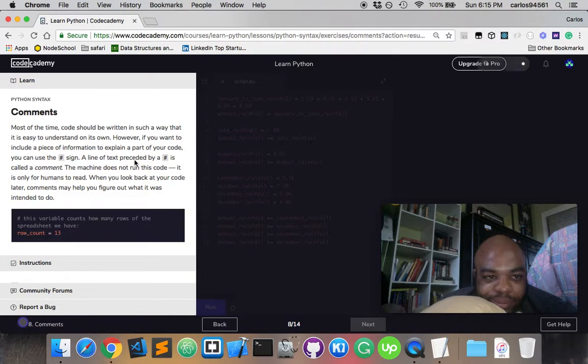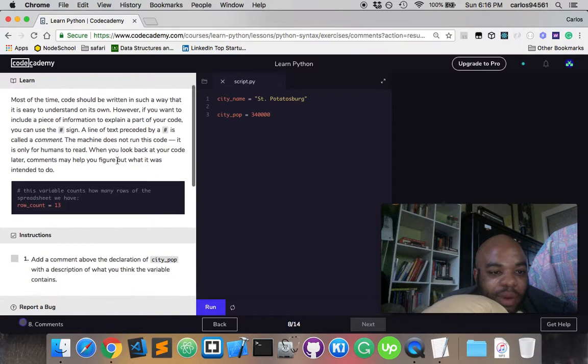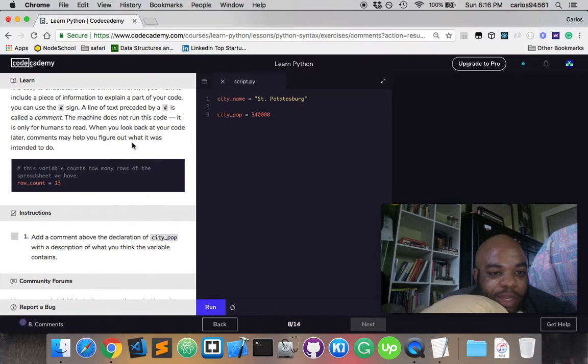And we're clear. Okay. Most of the time, code should be written in such a way that it is easy to understand on its own. However, if you want to include a piece of information to explain a part of your code, you can use the hashtag sign. A line of text preceded by a hashtag is a comment. The machine does not run this code. It is only for humans to read. When you look back at your code later, comments may help you figure out what it was intended to do. This variable counts how many rows of the spreadsheet we have.